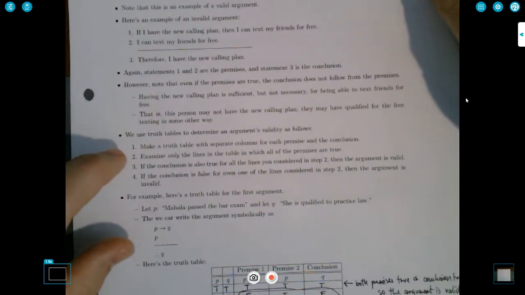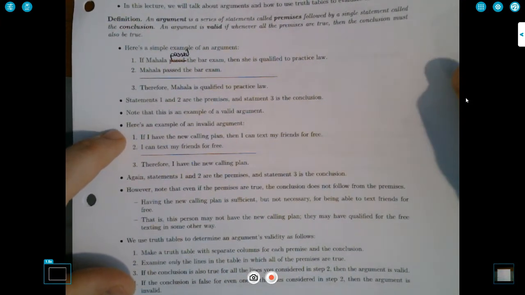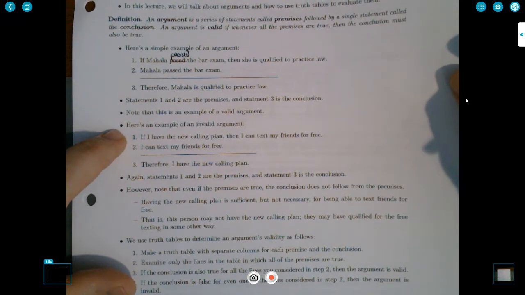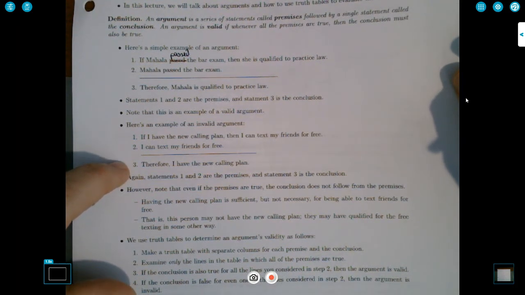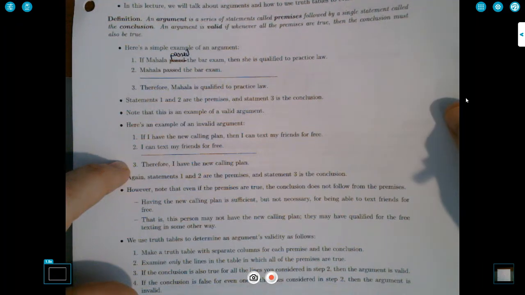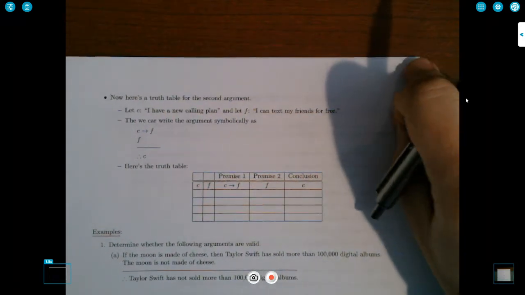Let's take a look at the next example. So now this is a truth table for the second argument. Let's just review. The second argument was: if I have the new calling plan, then I can text my friends for free. I can text my friends for free, therefore I have the new calling plan. Now we've already discussed the fact that this is not a valid argument, but let's write it symbolically and use a truth table to determine that same thing.